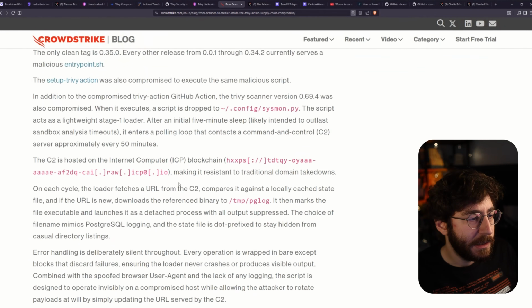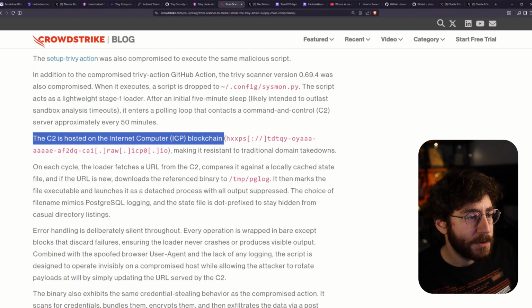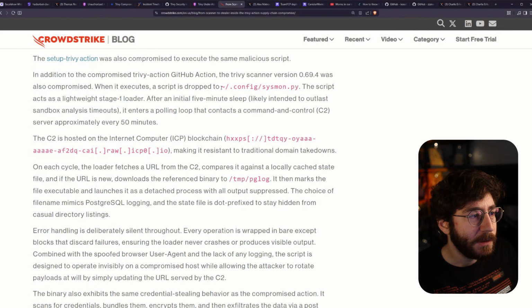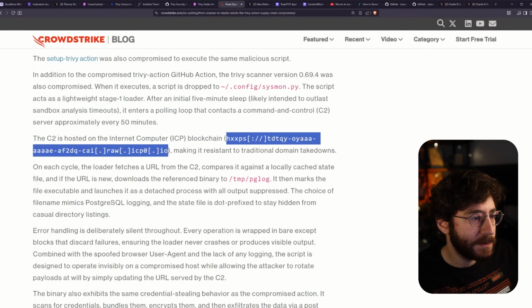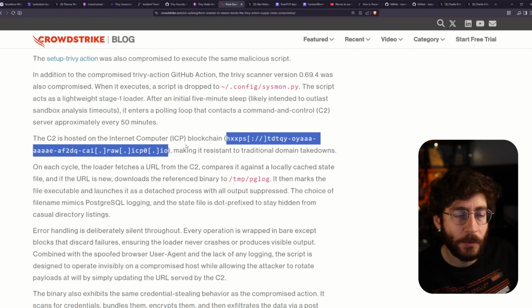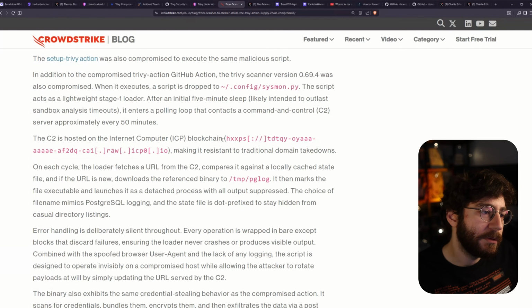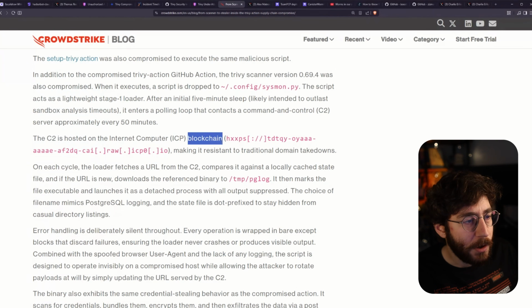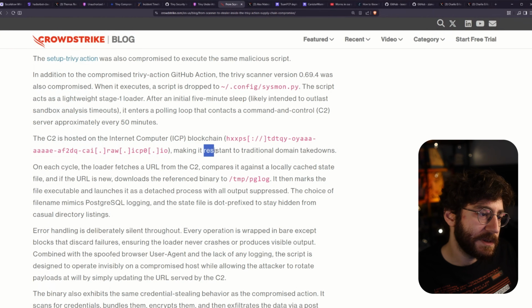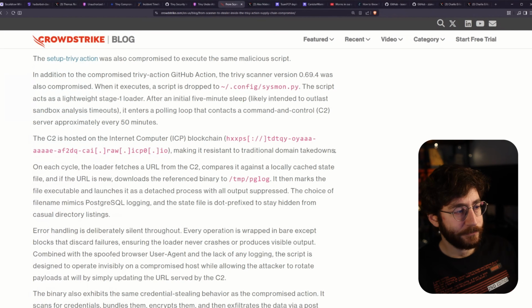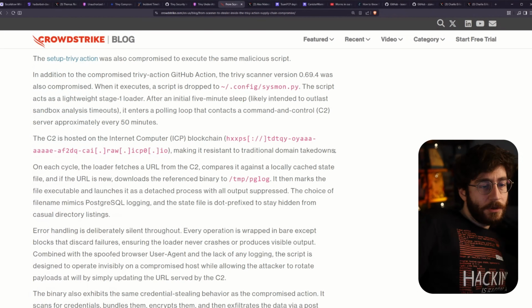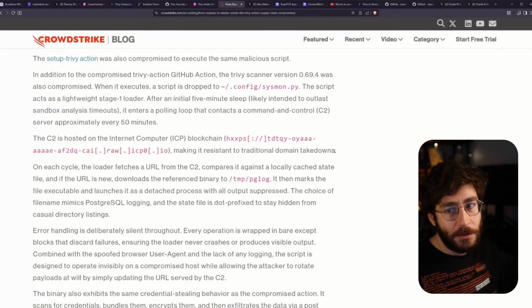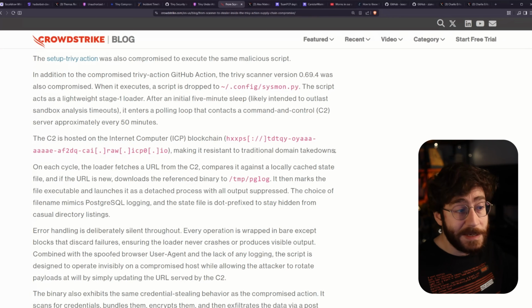Now, the interesting thing here, we mentioned it earlier, is the C2. After the malicious script is running, it points to this domain here, and it checks if it's resolving to a YouTube video or a binary that it wants to run. Now, this domain is not a normal domain. It's actually hosted on ICP, Internet Computer, which is a blockchain-based system that's resistant to traditional domain takedown. And that's quite clever here. It's a good way for them to ensure that the domain they're using for C2 stays active for longer.